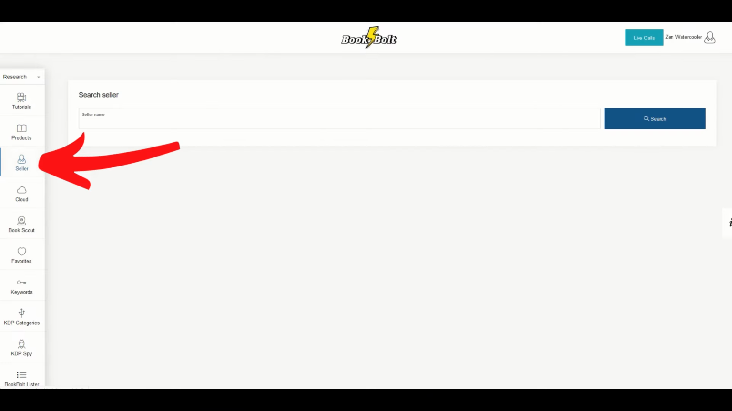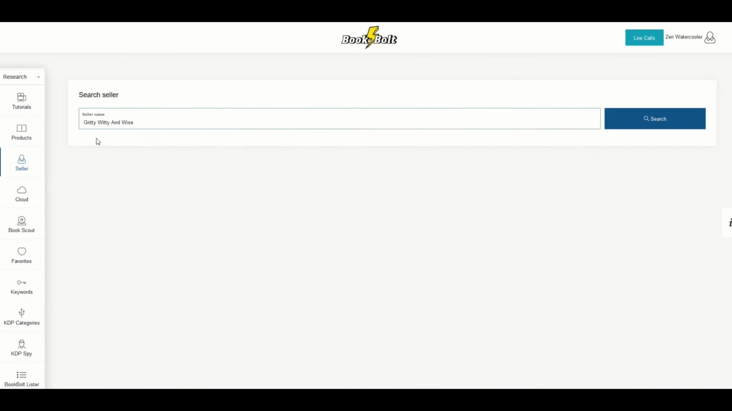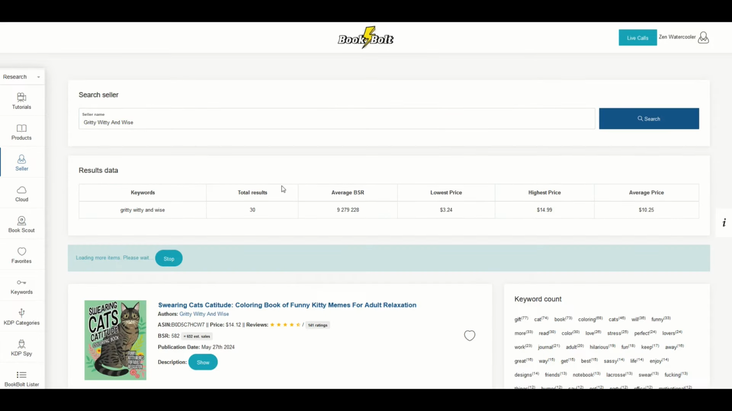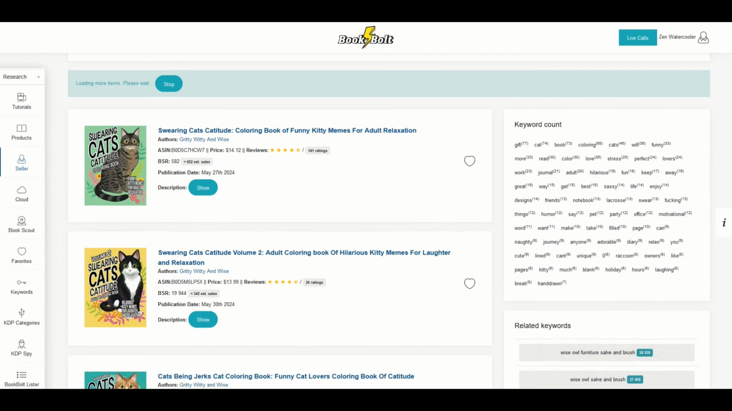There's a seller feature on the left-hand side. If I click on seller, you're going to get this search seller with a seller name. Again, there's not a lot of information here on the actual site, so I'm just going to go back to products for a second. And I can see here the author is Gritty, Witty, and Wise. If I copy that, I'm going to right-click and copy, and now I'm going to go into seller and right-click and paste the seller name in there. I can now click search, and that seller will actually come up with other items that they have listed.